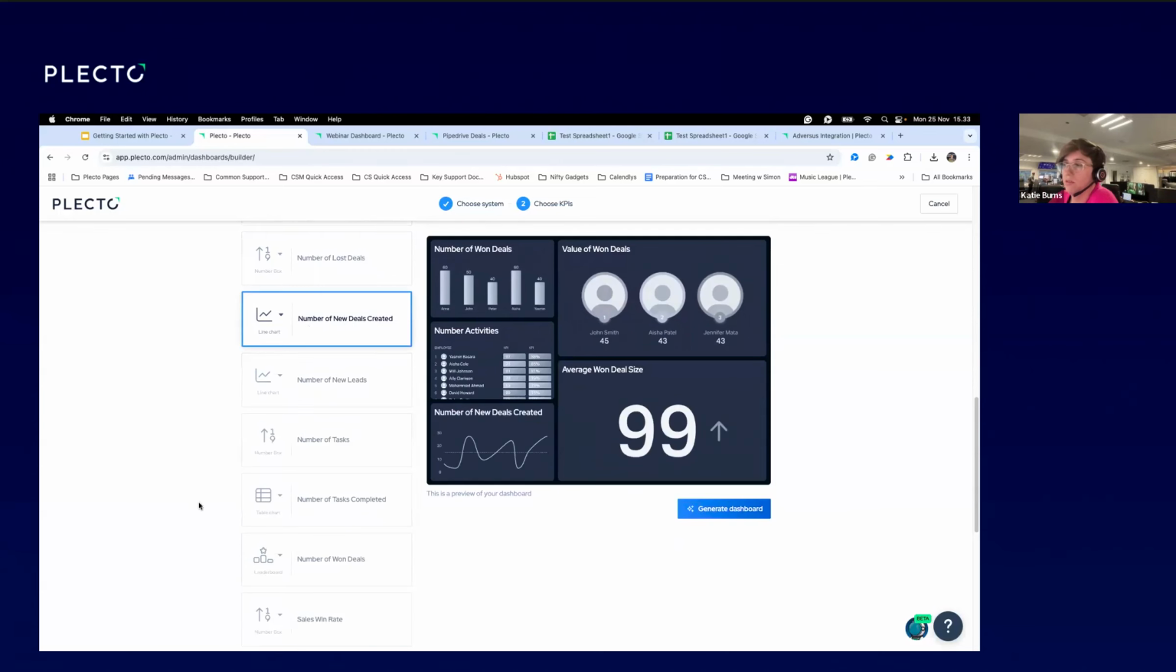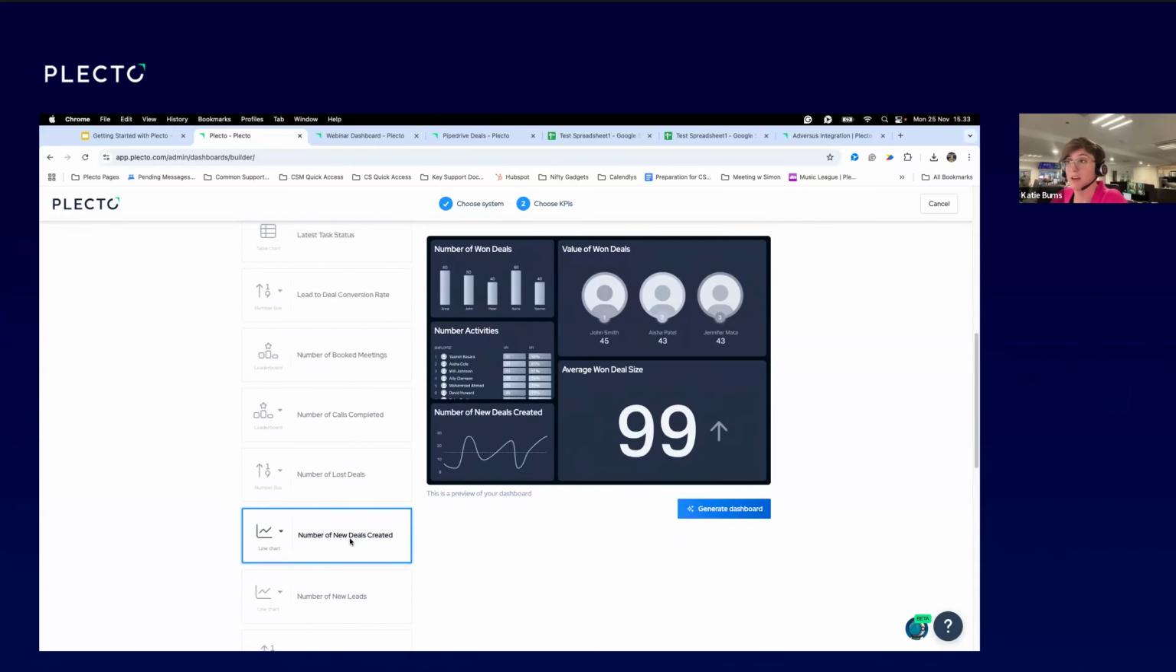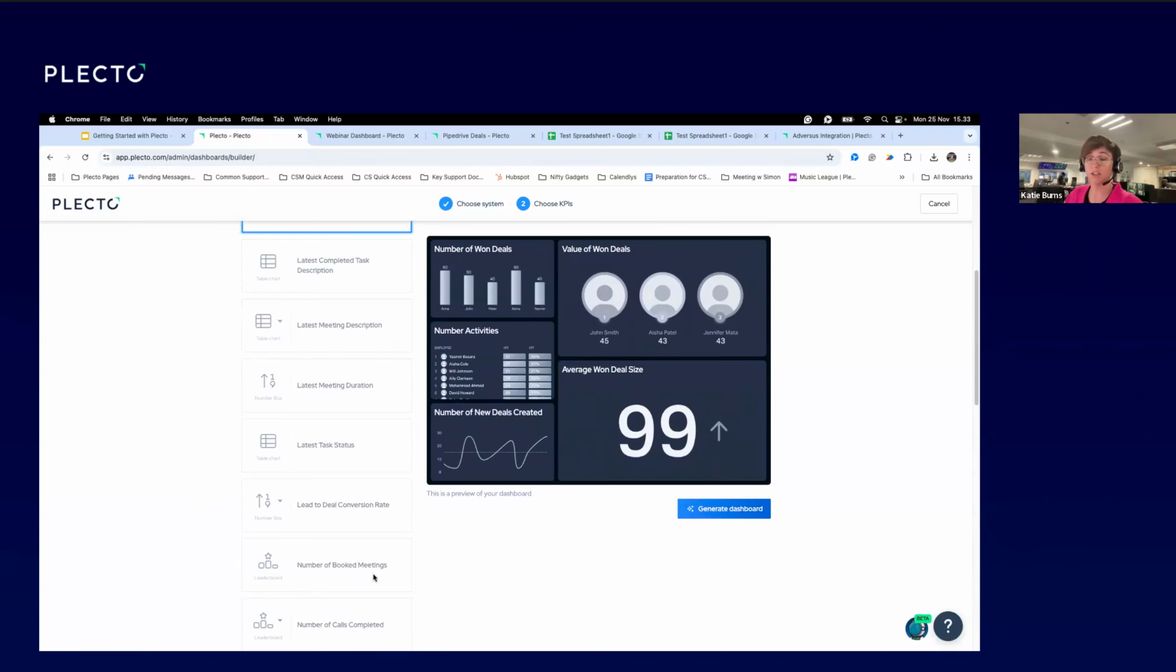We do number of new deals created. So again, we have a lot of options here. These are the typical KPIs that are going to be relevant to people. It's also a really good starting point. Sometimes it's easier to set up a dashboard and then work backwards and say, oh, I don't like that, or I'd like to move this over here.